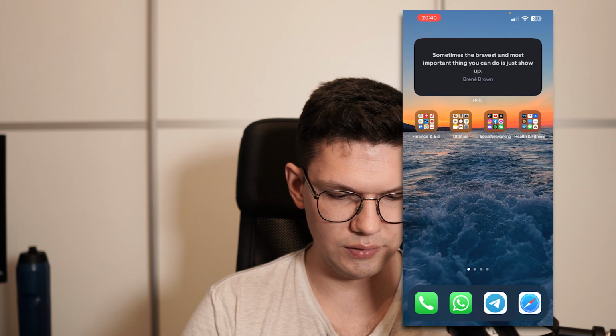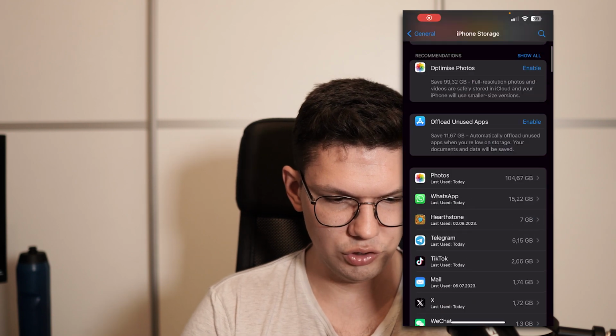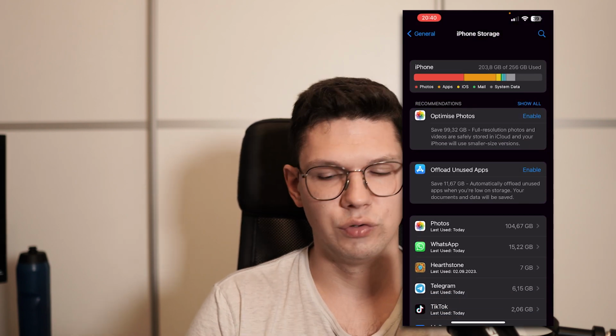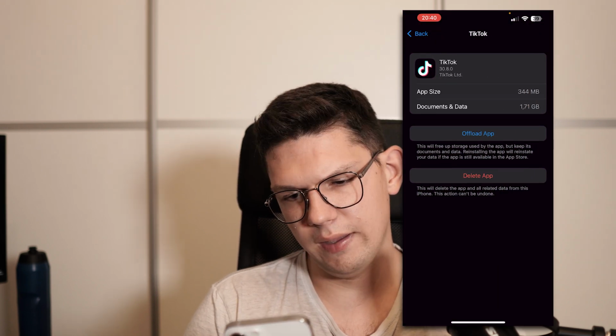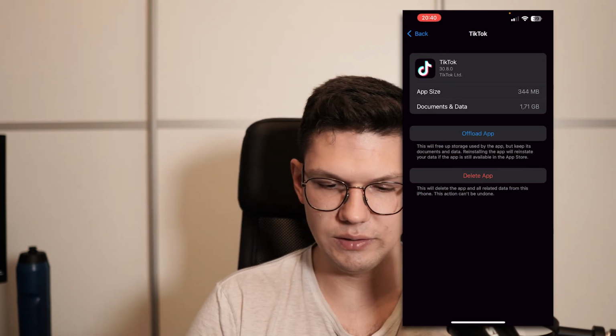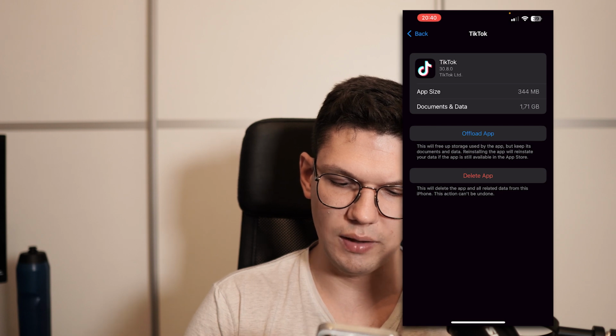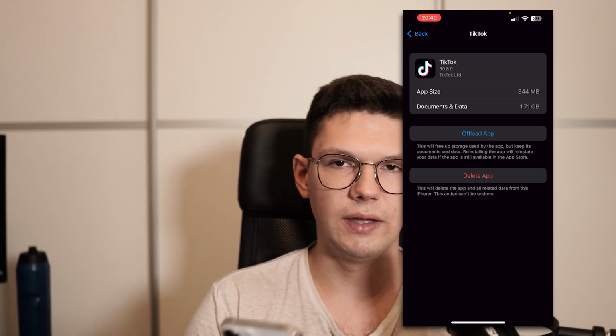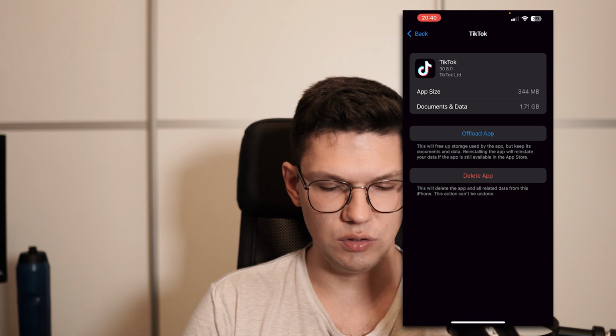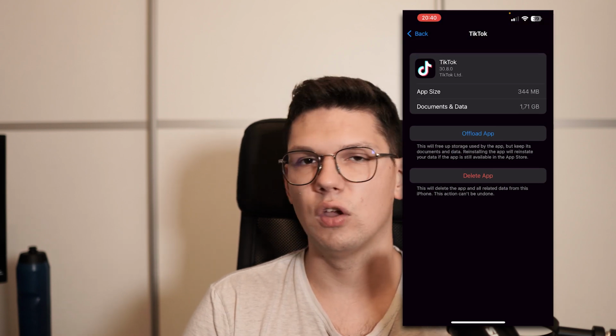And the final thing is you go to your storage, like iPhone storage or Android storage, find TikTok and then offload the app, and basically this frees up storage used by the app and keeps your documents and data. So those are the three ways you can go about if TikTok is not opening up to you.